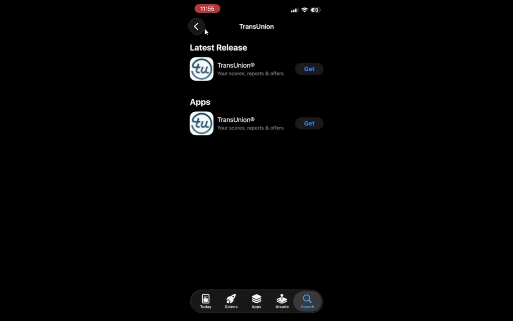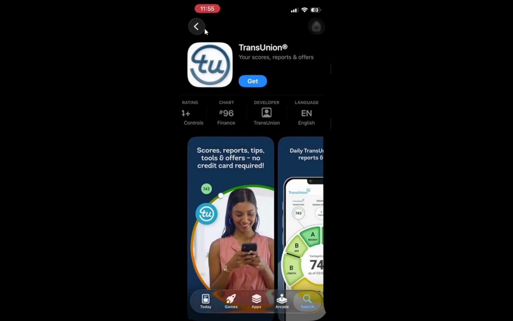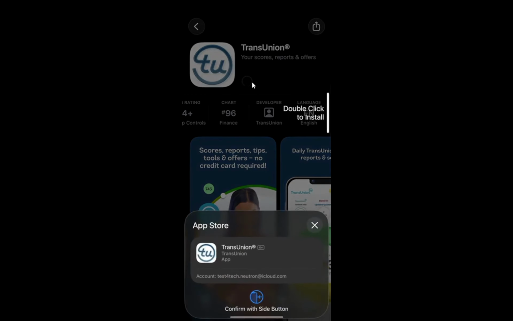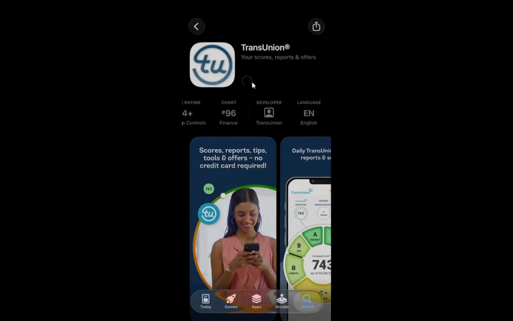Next up, install the app. On Android, tap Install, which is usually a green button. On iPhone, tap Get, then double-click the side button or confirm with Face ID or Touch ID if asked. Once you tap Install or Get, the button will change to show a progress circle or a loading bar, which means the download has started.